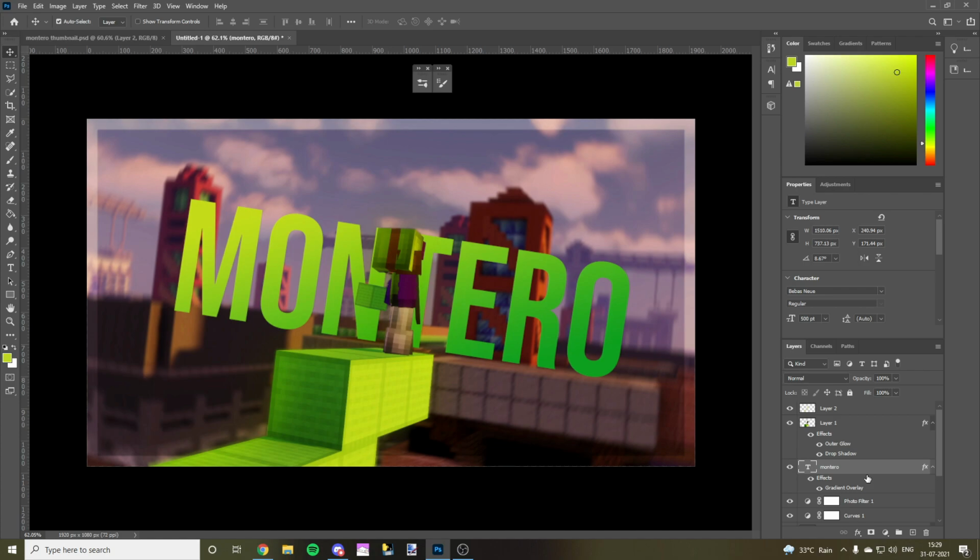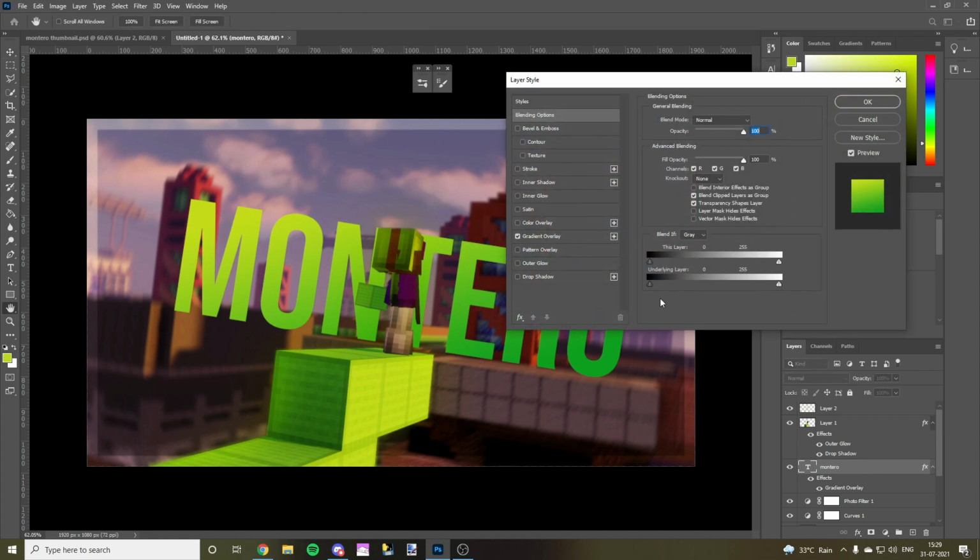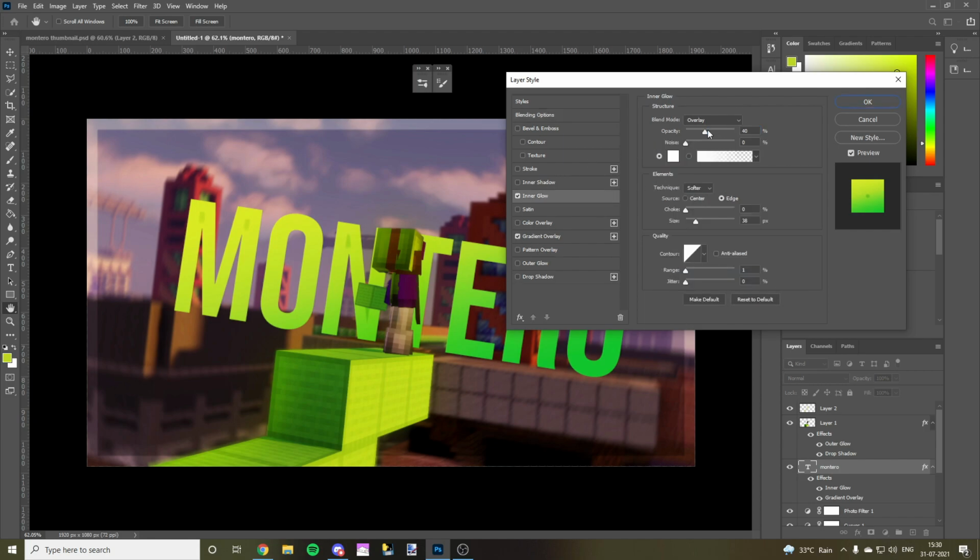And the next thing that you want to do is again open the layer style and add some inner glow to this, and turn down the size by a bit so that it is just there for that effect, and it gives like a little outline to what your text actually has. And this looks pretty good.